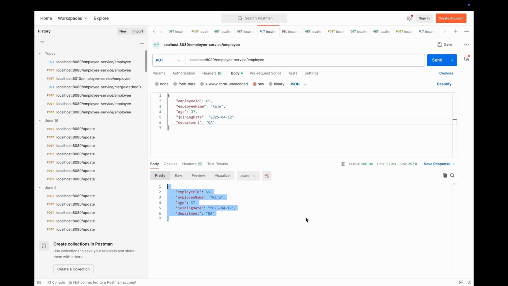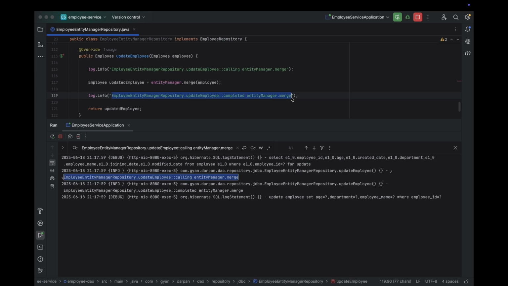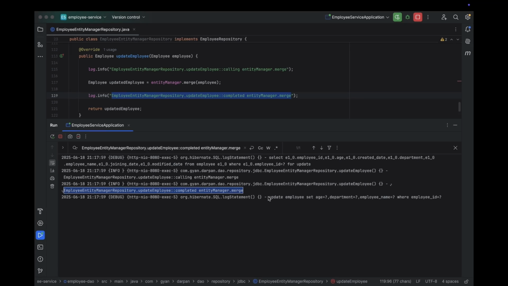Now let's dive into the console logs to understand exactly what happened behind the scenes. First, we see EmployeeEntityManagerRepository.updateEmployee calling EntityManager.merge. That's the log we printed before calling merge. Next, EmployeeEntityManagerRepository.updateEmployee completed EntityManager.merge. That means merge returned successfully, but still no SQL query yet. And then the SQL appears.